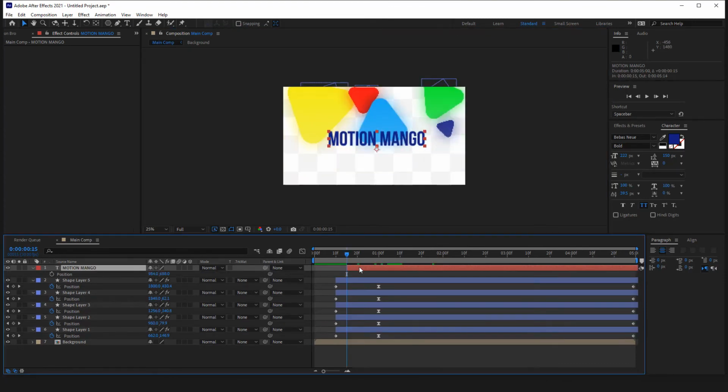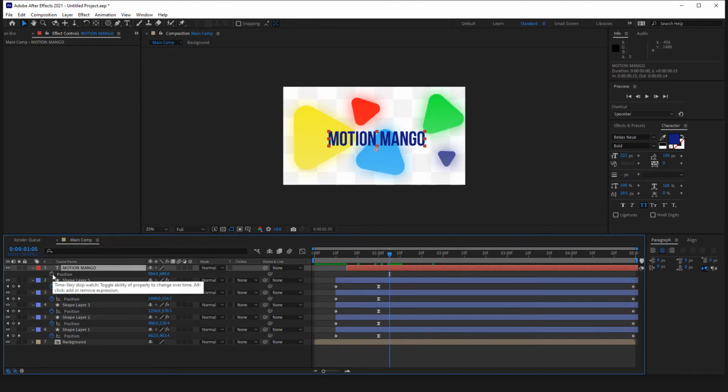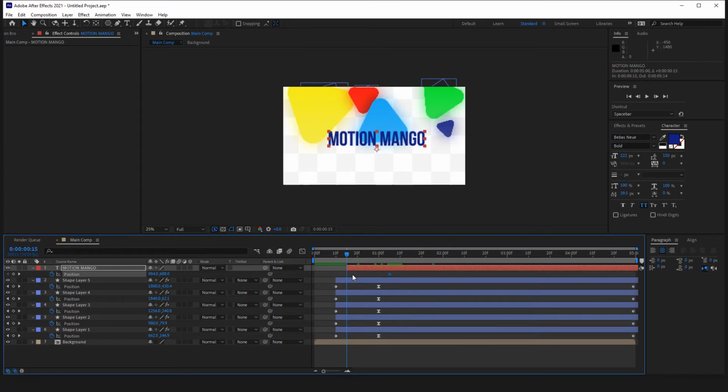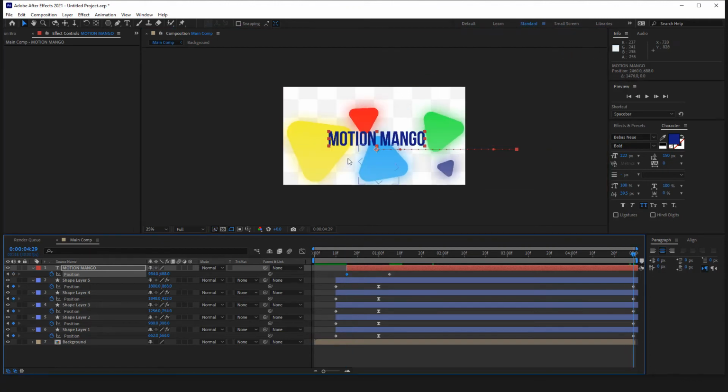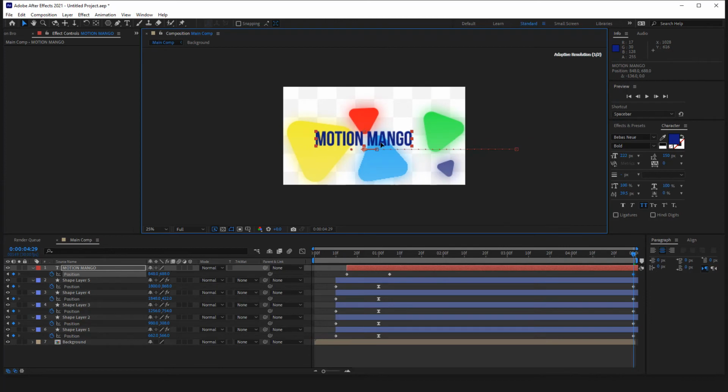Move the text layer to 15 frames. Now go to 1 second and 5 frames. Add a keyframe over here to the position. Now come back to the starting of the text layer and change the position of the text while holding the shift key, and now go to the end of the composition and move the text a bit again.